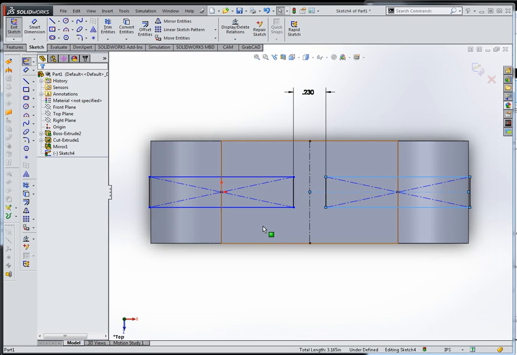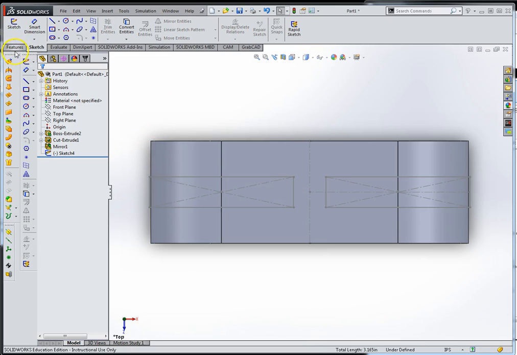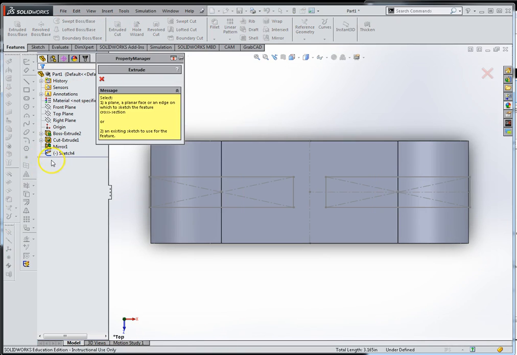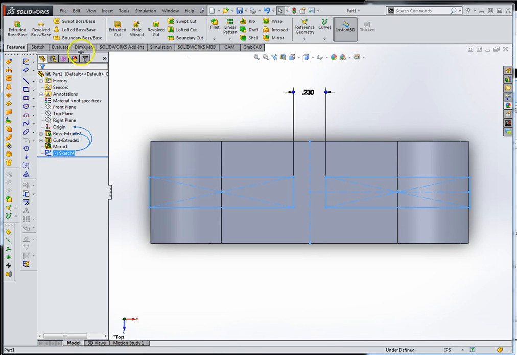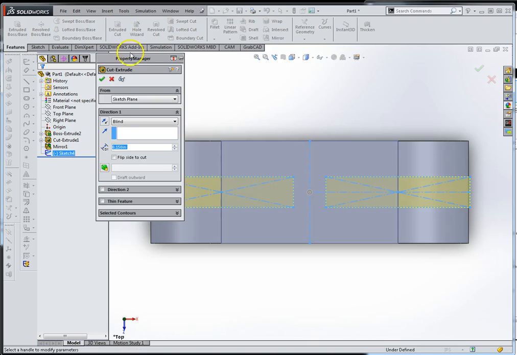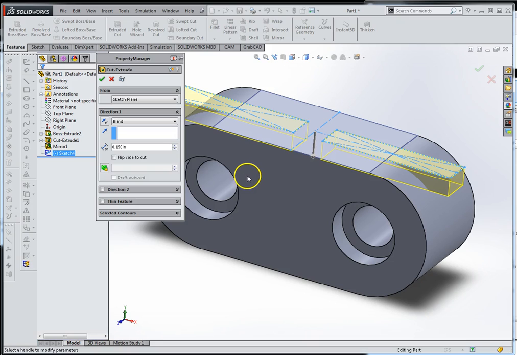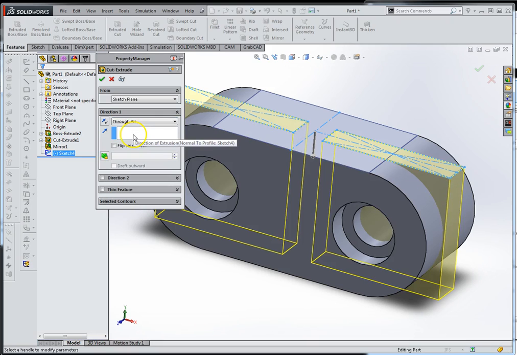Alright, we're going to make a cut now and remove this material. So we need to exit our sketch. Once again, go to Extruded Cut. Select the sketch that we want first, and then go to Extruded Cut. I'm going to rotate my view so you can see what's going on here. And we want to select the option that's going to take the cut through all. Click OK.